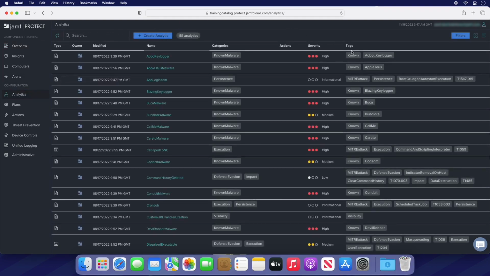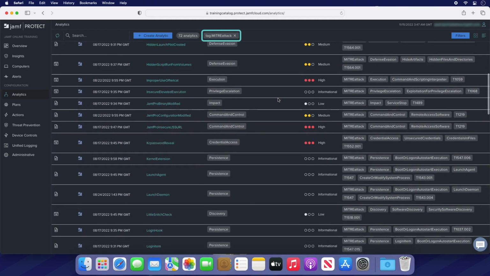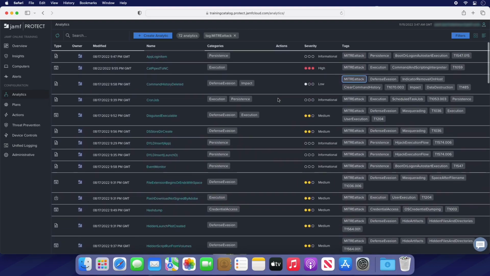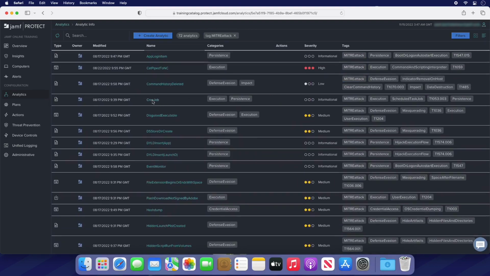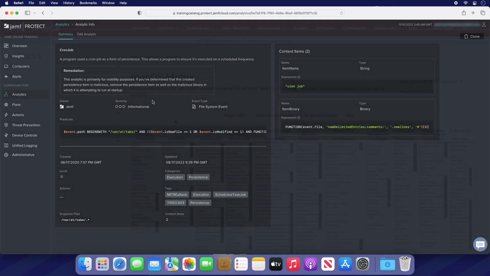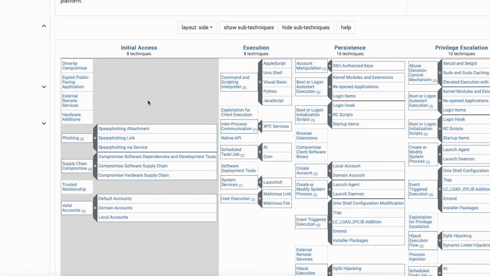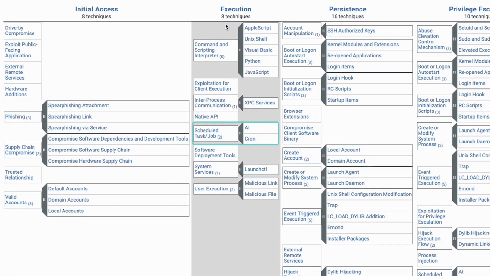If we select the MITRE ATT&CK tag, the list will filter all analytics that are directly tied to a technique from the matrix. For example, if we select the cron job analytic, we can see that this analytic is tagged with T1053.003, the subtechnique ID from the macOS matrix, scheduled task job, the top-level technique, and that it falls into the execution and persistence categories. If we look at the full macOS matrix again, we can see the cron subtechnique under the scheduled task/job techniques in the execution and persistence tactic columns.